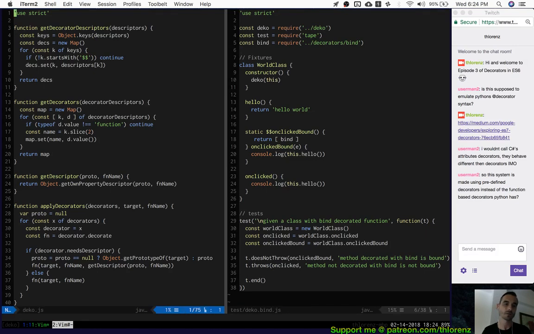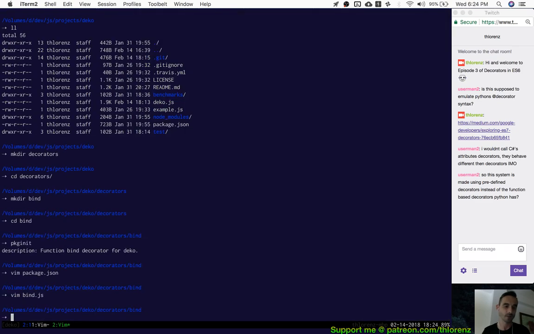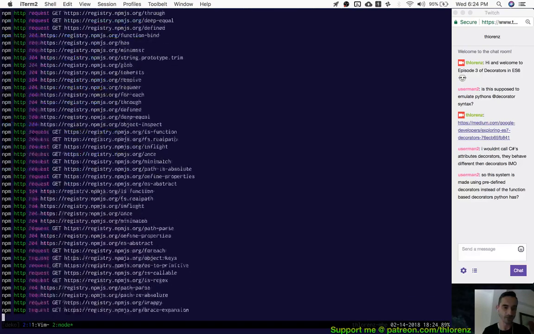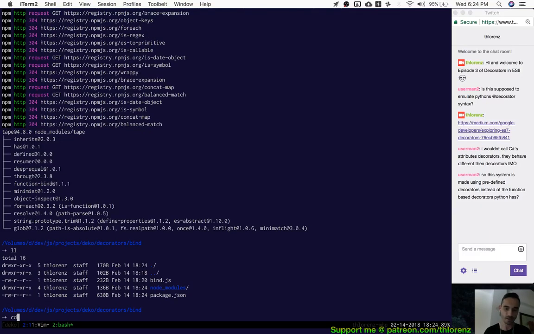So what we actually also could do is we could put the tests with the decorators, because we want them to be self-aligned. So what we'll do is we'll go over here now to our bind decorator, and we'll make a test for it. First, we install tape, and this uppercase D with a minus in front of it tells npm that I want it as a dev dependency, right?